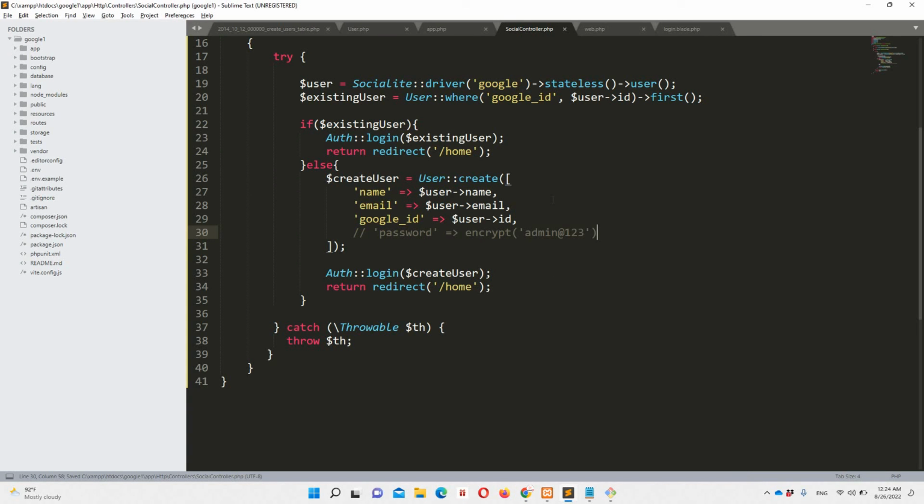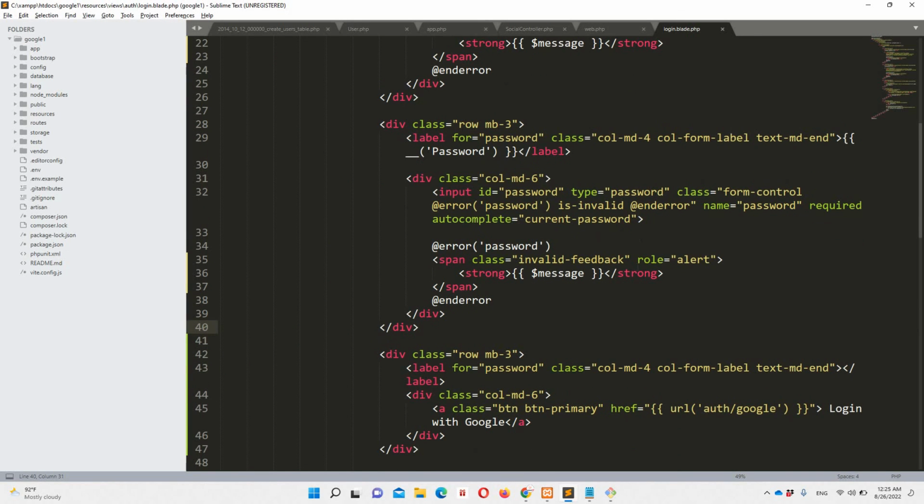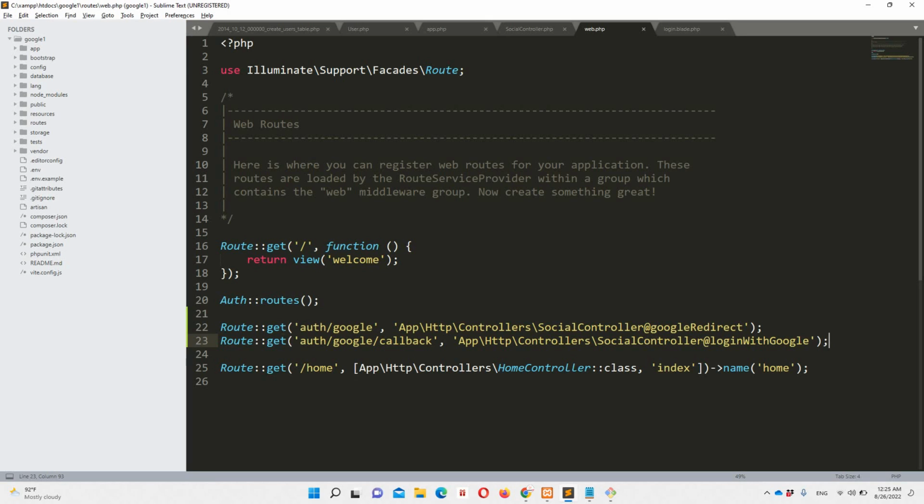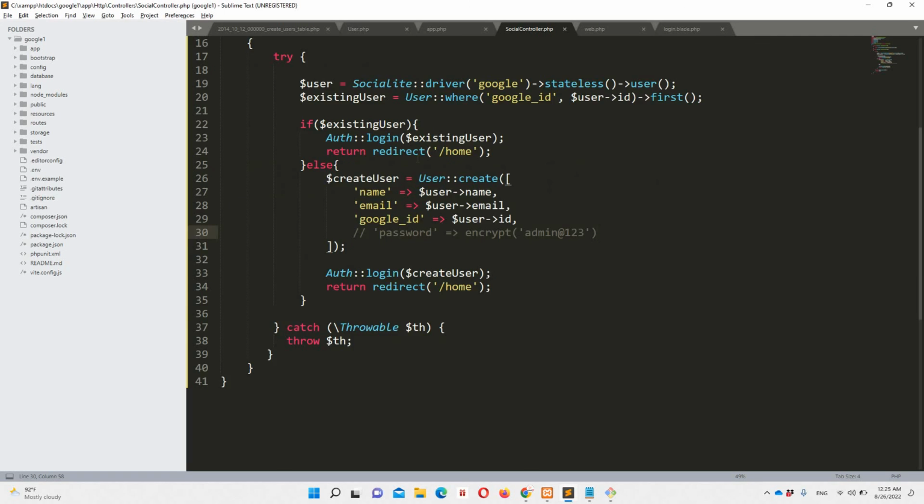So let's discuss what's going on right here. Let's start with the login grid. Whenever you click on this URL or anchor tag, which goes to URL auth Google, let's see what we have in auth Google. Let's move to web.php. So with the help of URL auth Google, we are hitting a specific method of the social controller. The name is Google redirect. So let's move to that.